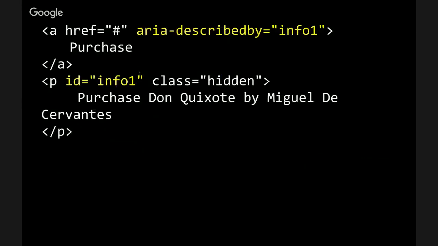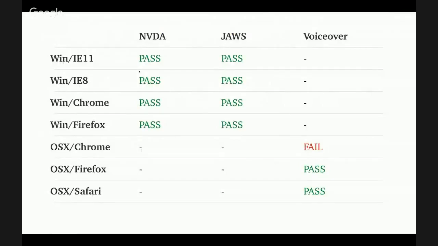Next up is Aria Describedby, and again we're associating that info1 with an ID. So what should happen is that it should read out purchase and then read the additional information. Now this one's much better, and in fact it only fails in Chrome in VoiceOver.